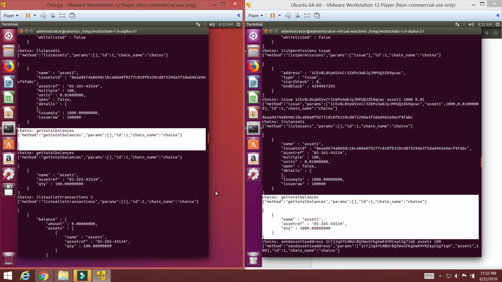Check asset balances on both servers with the command below, get total balances. Here the user will see that the second server does not have any asset1, as shown.